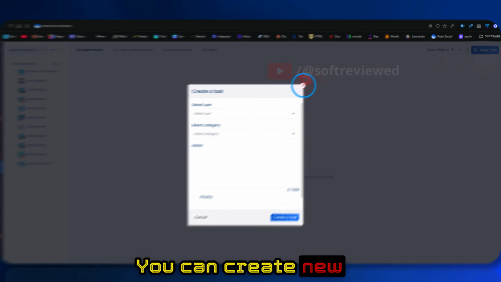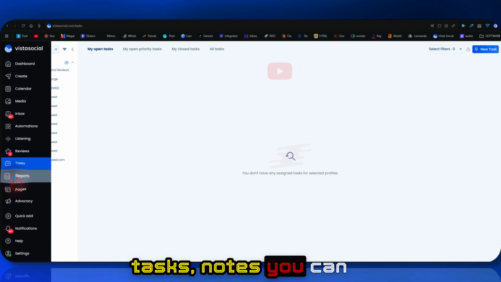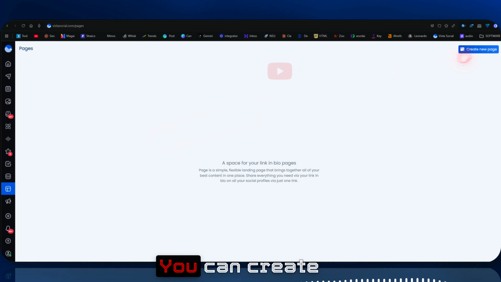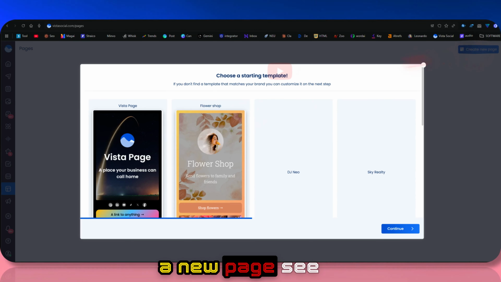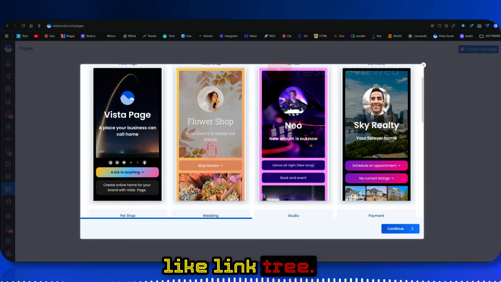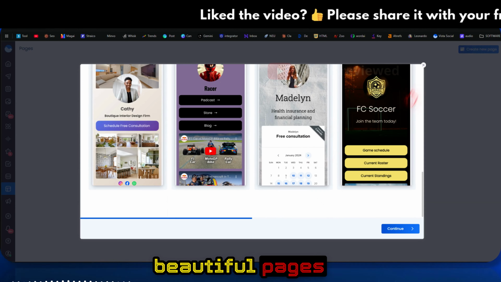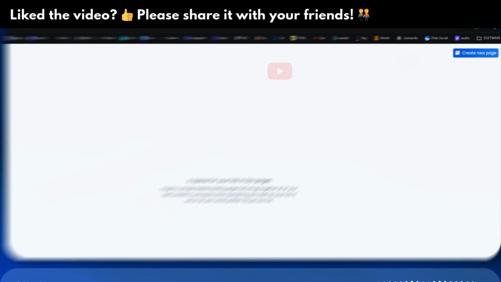You can see all the reviews that you are getting. You can create new tasks, notes. You can view all the reports. You can create a new page. See, like Linktree, you can click on this and you can create beautiful pages with all your links.